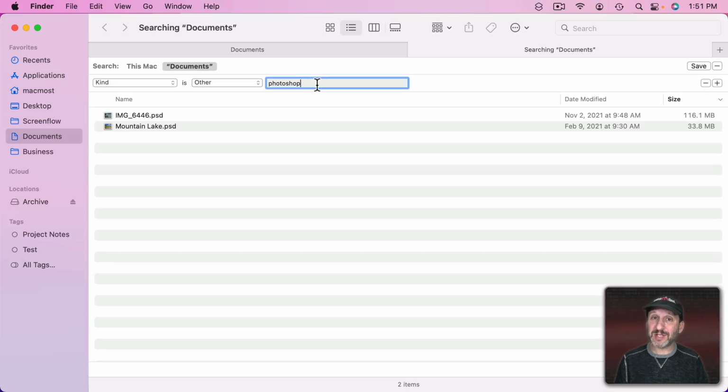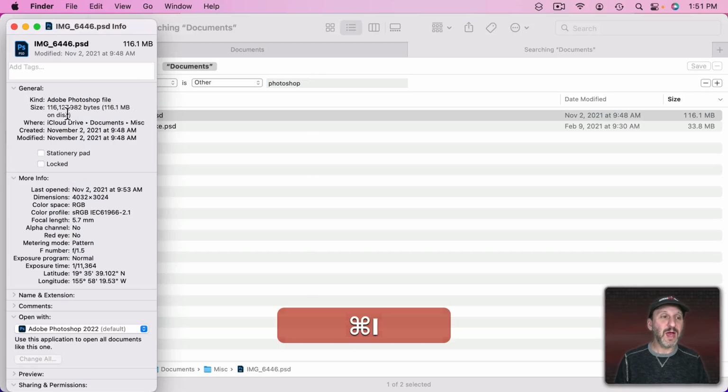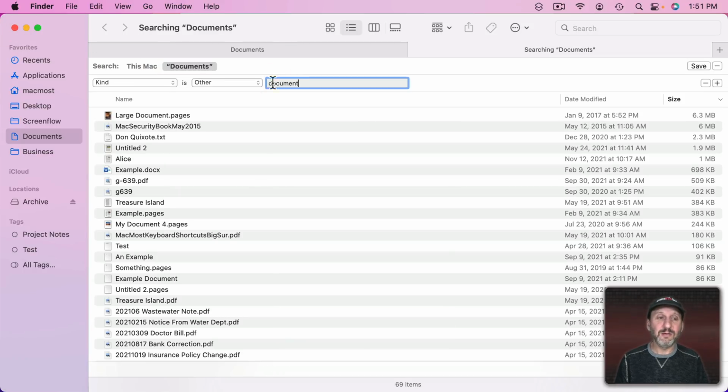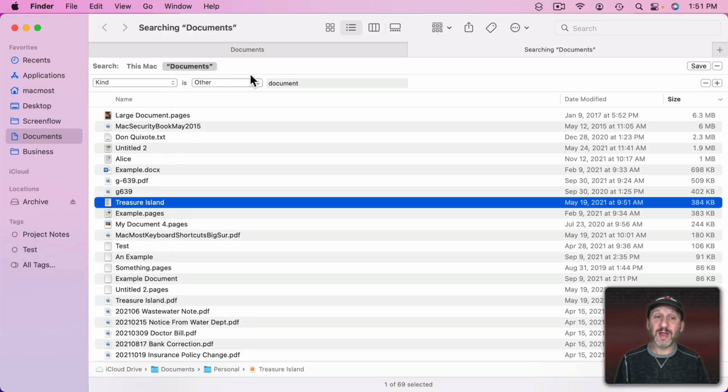Now what is that matching exactly? Well, if I select a file here and I do Command I, I can see here kind, and it's looking right here for the match. So, for instance, if I were to search for a document here, you would wonder, well, what qualifies something as a document? Well, it's simple. If you select it and get info, you can see, in this case, kind is pages document. So it's taking that word from the kind there and matching it.